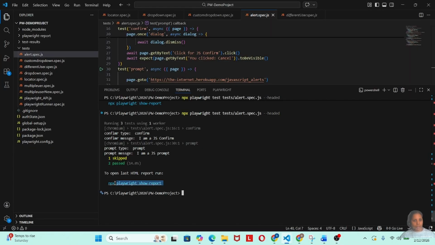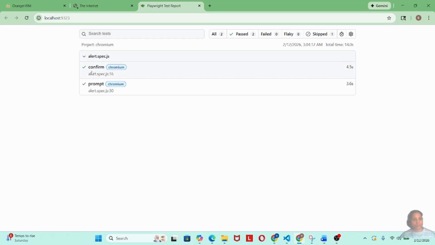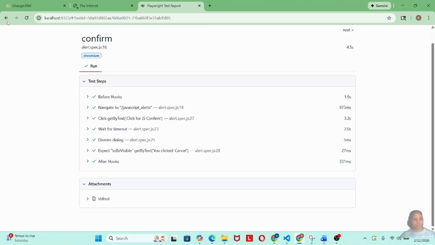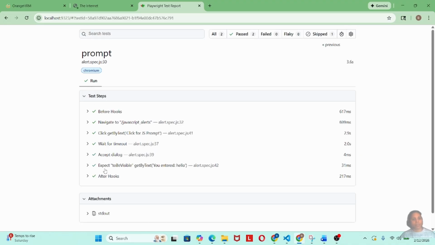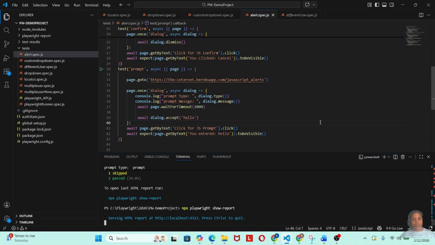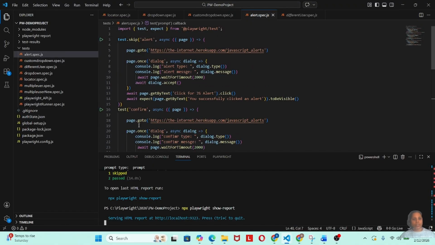If you want to see the report, I can show you. We purposely skipped the first test case, so that is skipped because we already ran it and it was working good. See here, for the confirm, all this assertion is passed, and even for the prompt, expect toBeVisible, this assertion is passed, accept dialog, everything is good. So you can see the results. So I think we are good. That's all for today. So we just understood how we can handle alerts, prompt and confirm.